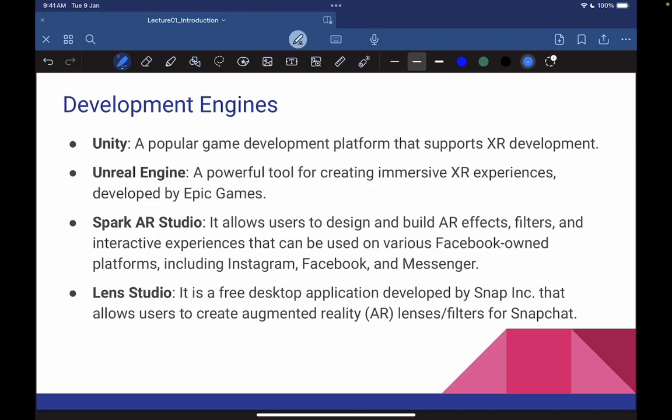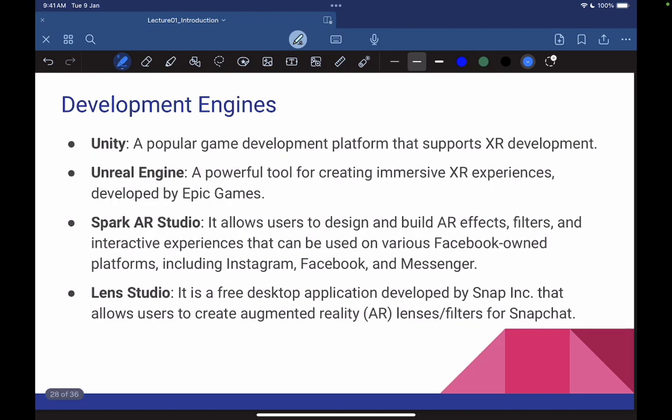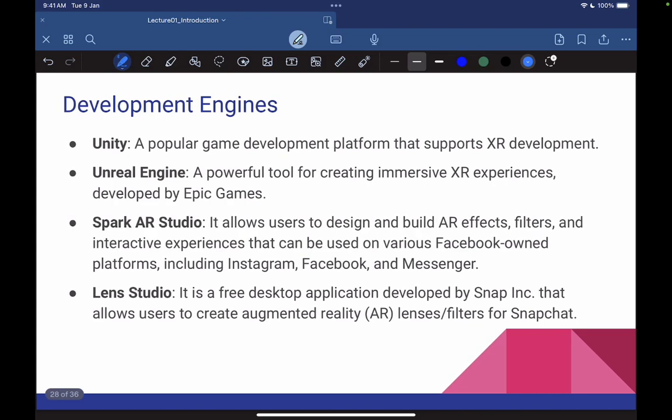Spark AR Studio allows users to design and build AR effects, filters and interactive experiences that can be used on various Facebook-owned platforms, including Instagram, Facebook and Messenger. Lens Studio is a free desktop application developed by Snap Inc. that allows users to create AR lenses and filters for Snapchat. Okay, so these are different tools to develop AR and VR applications.